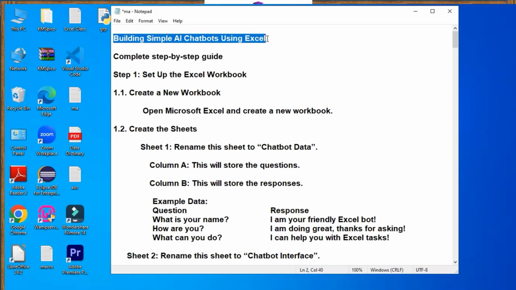By the end of this video, you'll know how to: 1. Set up a chatbot system in Excel. 2. Use Excel formulas to match user input with predefined responses. 3. Automate chatbot interactions using VBA.